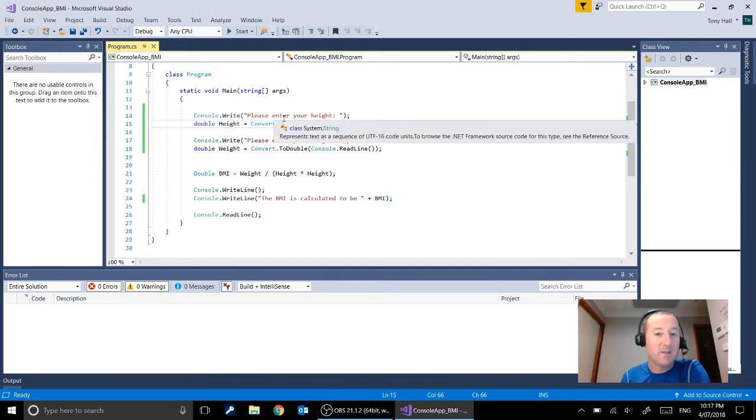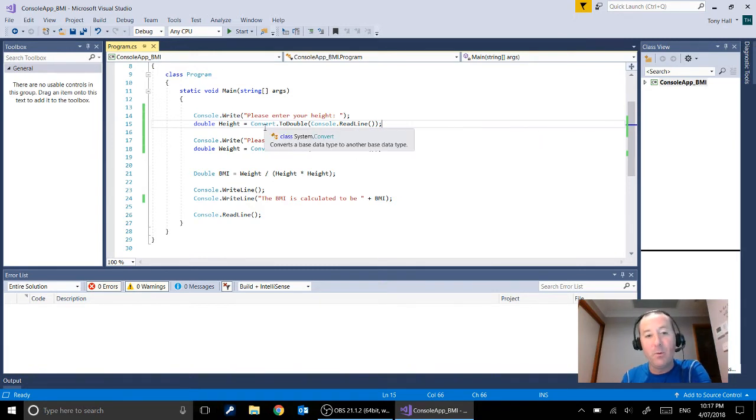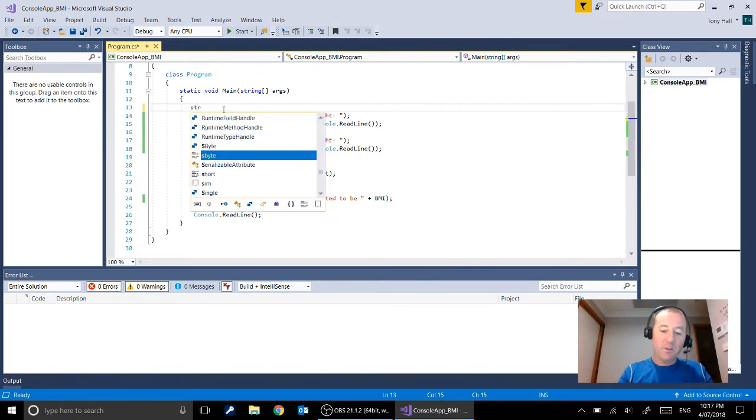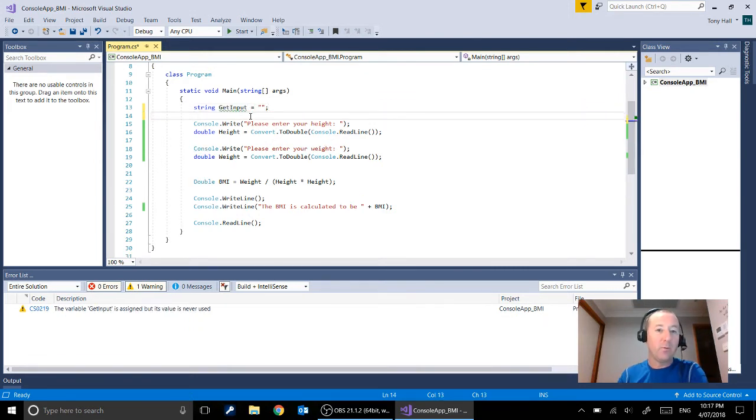And so what we actually need to do is get the string from the Console.ReadLine, so that's still correct, but before we try to convert it to a double, we have to check that it is actually able to be converted to a double. So the way that we're going to change our program here is we're going to start off by just creating a string, and we can call it whatever we want, but we're just going to call it getInput.